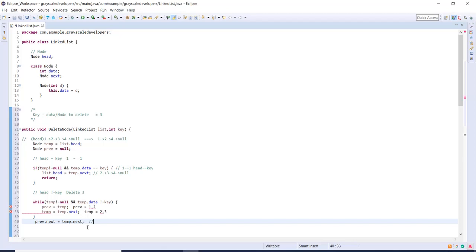Here what will happen? Previous is 2 and temp is 3. I am making previous dot next equal to temp dot next, which means it makes 4 the next one. Just to repeat: the previous node is 2 and the temp node is 3. I am making previous next, meaning 2's next, as temp dot next. Temp is 3, and 3's next is 4. So I am making 2's next as 4.